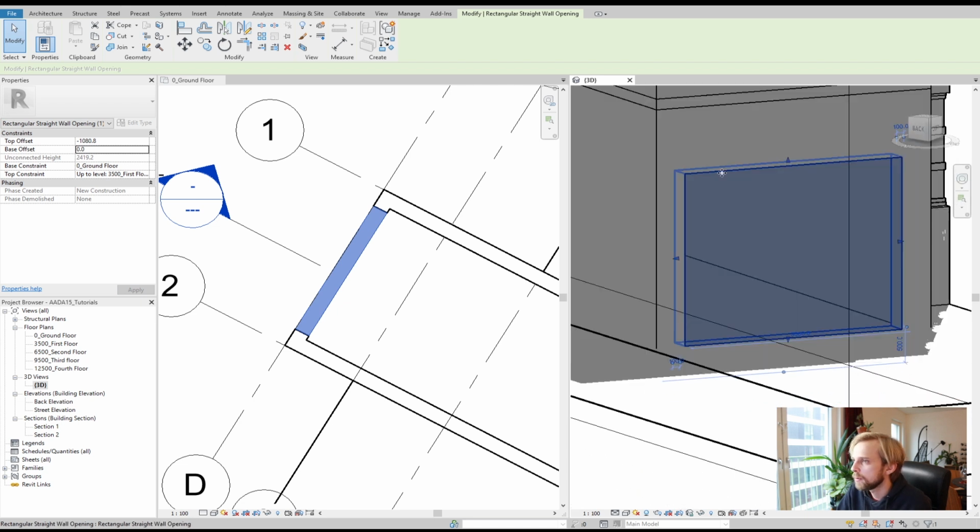And then the top offset, so that is from the first floor level. You can see that top constraint is set to be up to level 3,500, right? So it's from this level here. It's being moved down by 1 meter 8 centimeters, right? Which is a very weird offset.